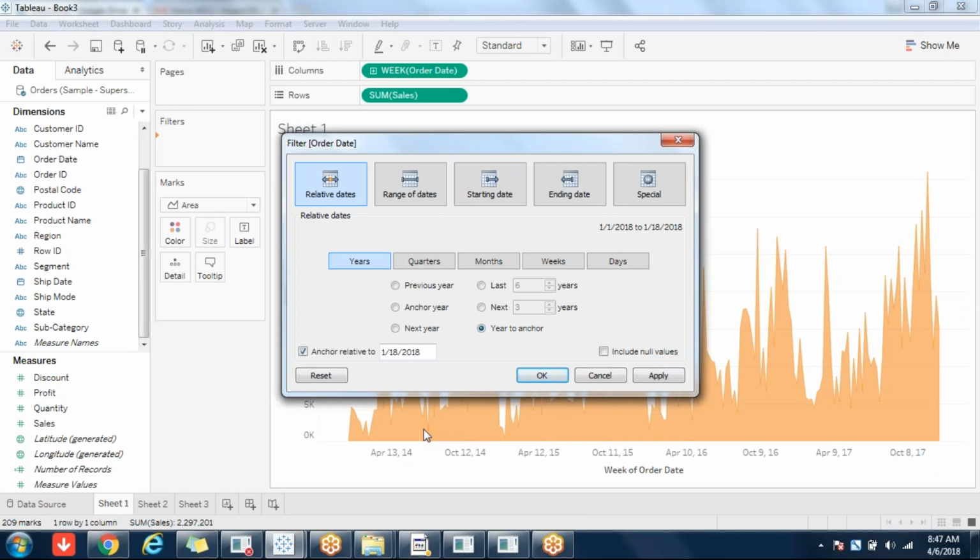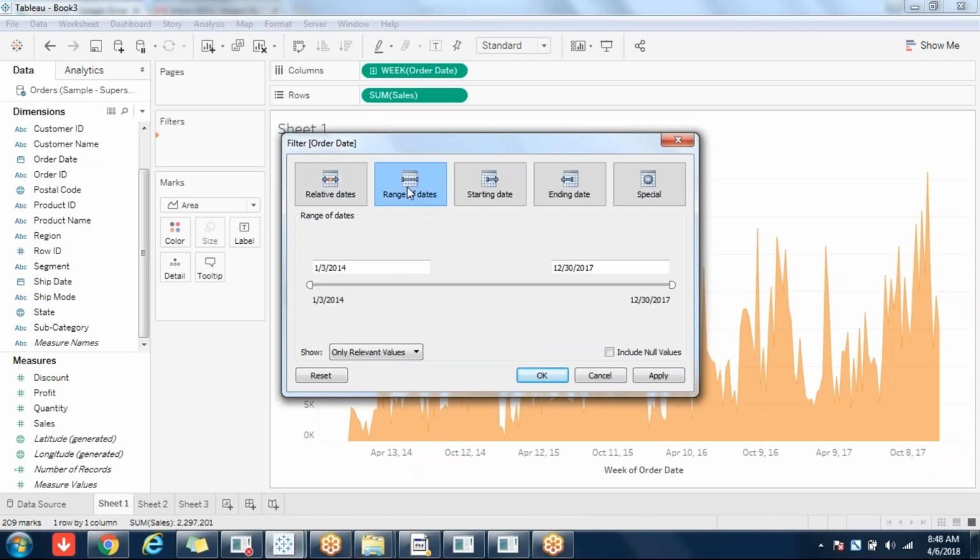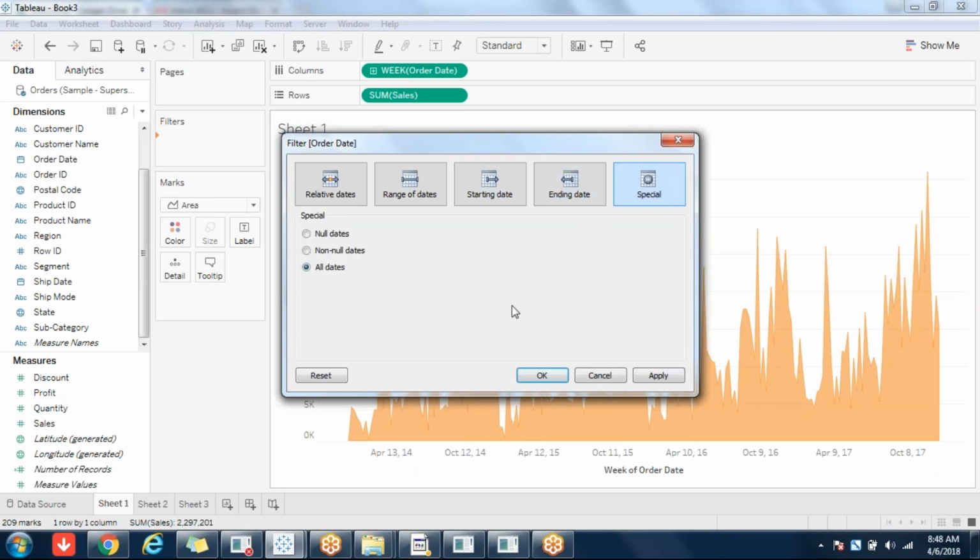That you can do straight away. Okay, so that's how it is. Next, range of dates is there. Range of dates means all the values. Starting date means minimum, ending date means maximum, special means null values. That's all right. So that's how it is.